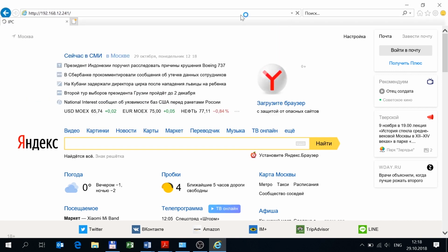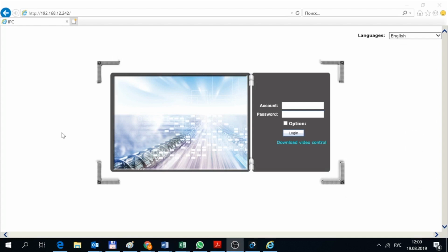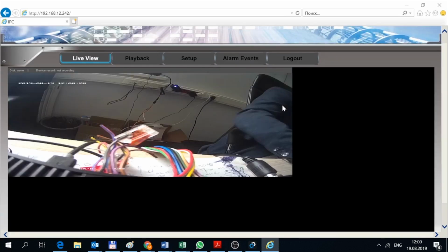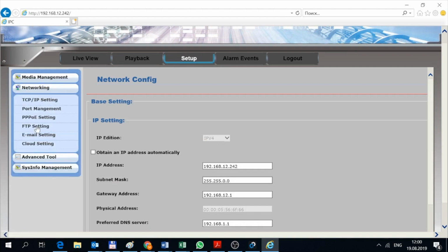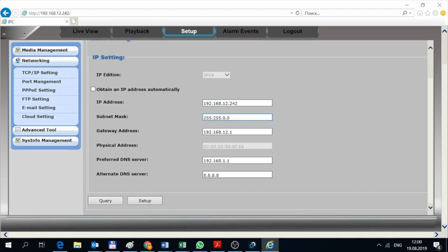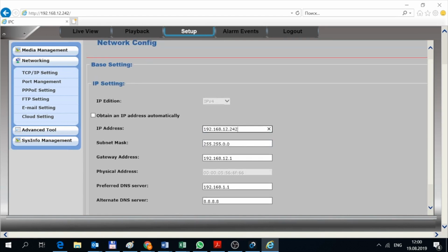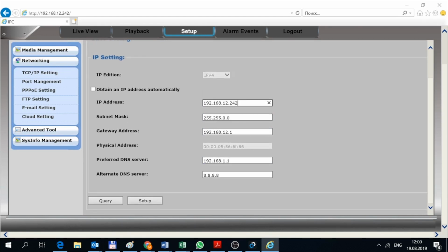192.168.12.241 to the camera's web interface. Enter the video login and password, admin, to access camera settings. In the Settings Network tab, indicate one of the four IP addresses between 241 and 244, depending on which channel you want to assign the camera to. When you have set the values, press the Setup button. The camera will restart and apply the new parameters.